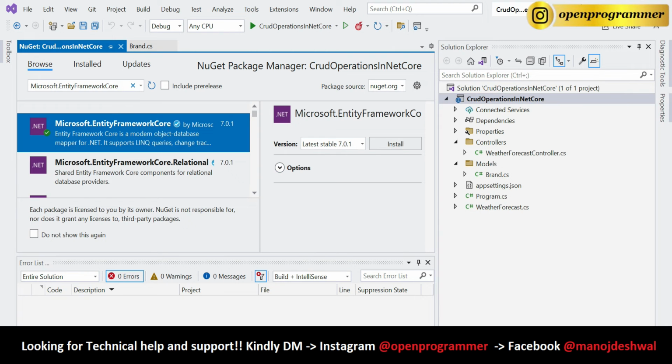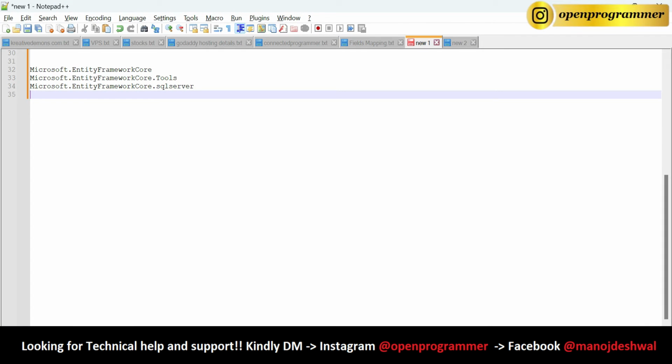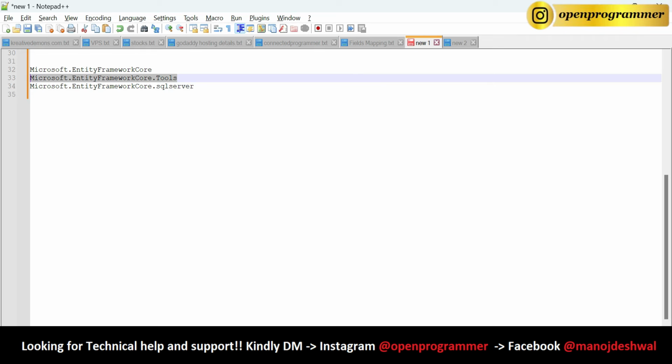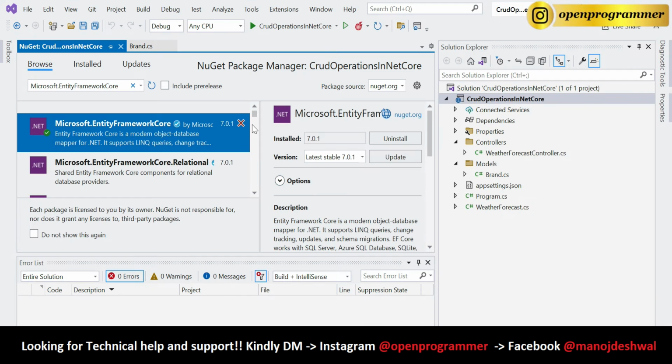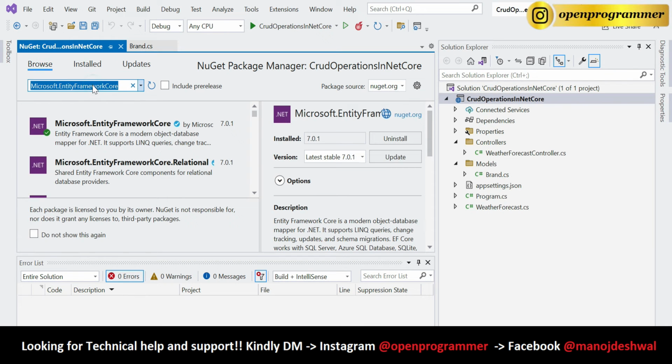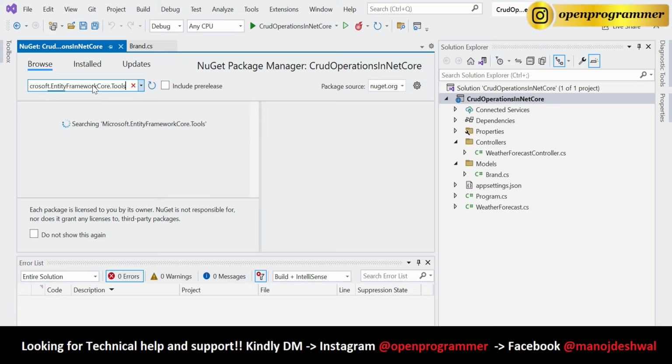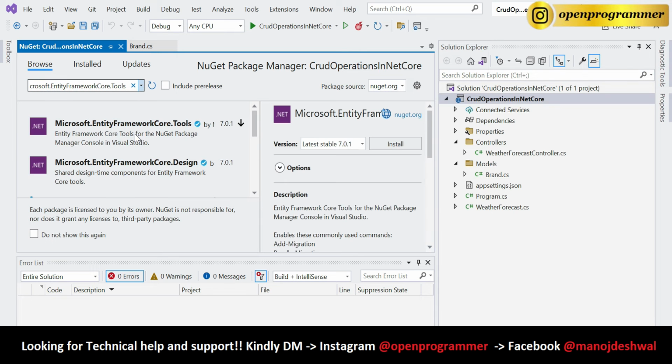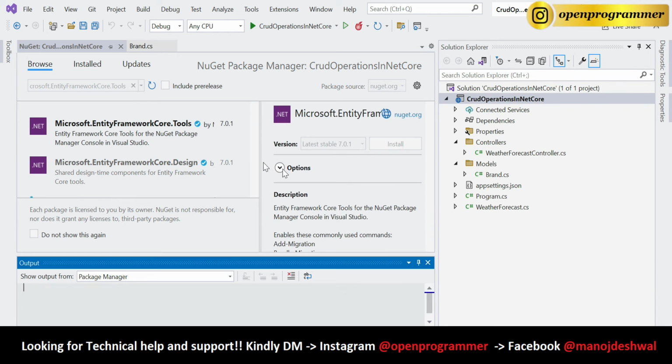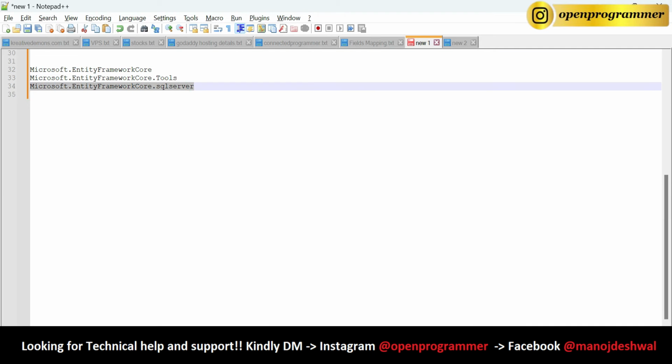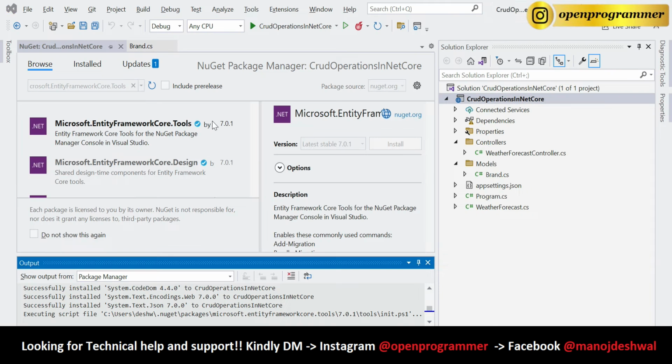Yeah, and the second package is Microsoft.EntityFrameworkCore.Tools. So let's copy, go back to the browser, paste, install it, accept, and the last package is EntityFrameworkCore.SqlServer.